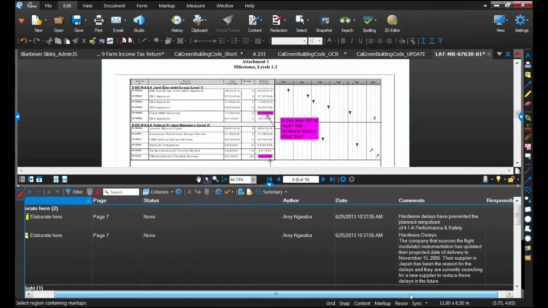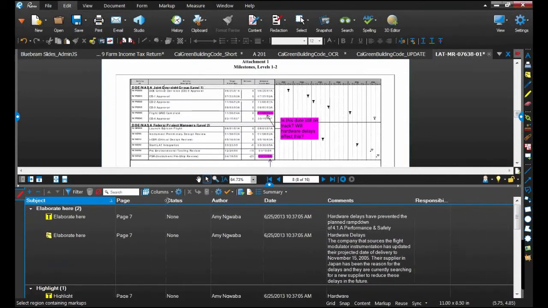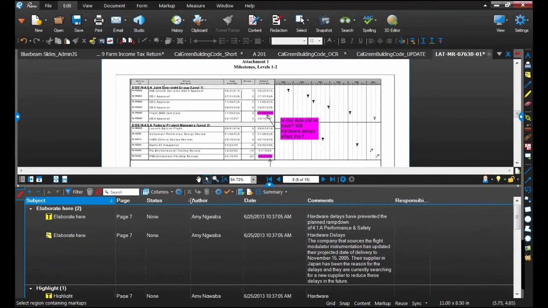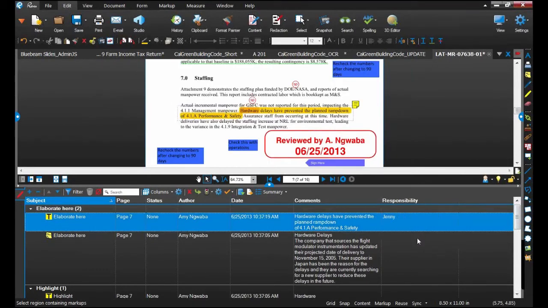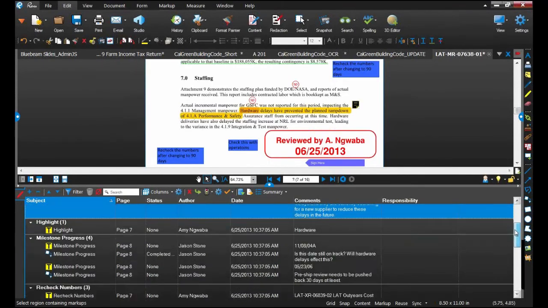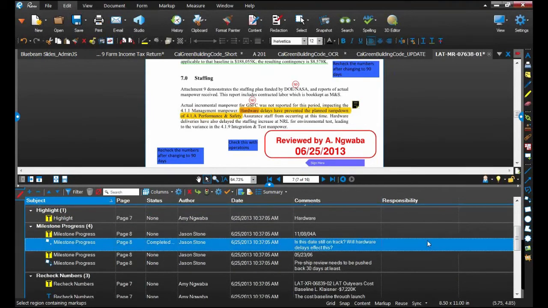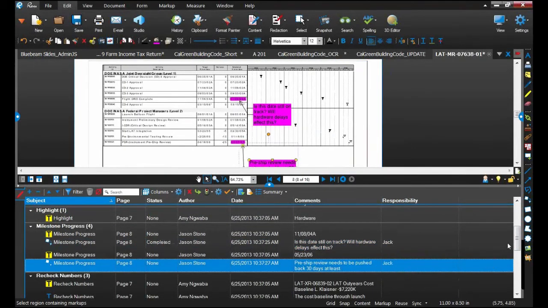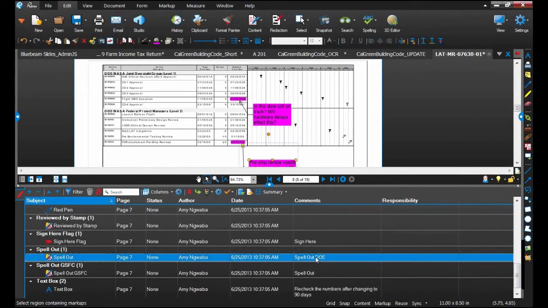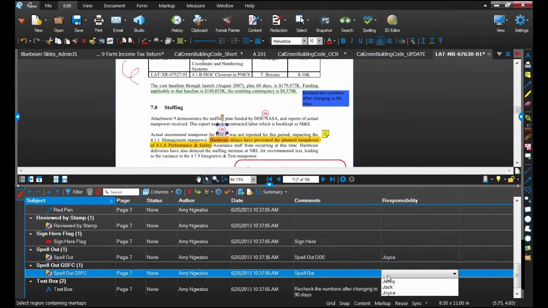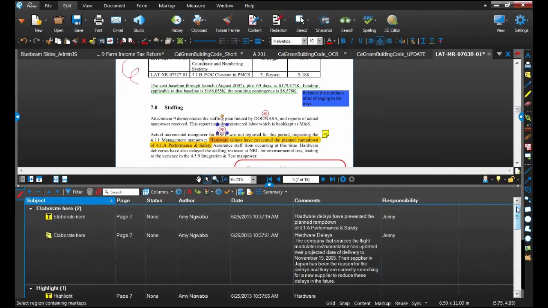And you'll notice Revu now has, let me just adjust the size. You can adjust the size of all of these columns by just putting your cursor on it and moving it around. I now have a responsibility column in here. So for instance, these need to be done by Jenny. I can go down here to these tracking issues and set this for Jack. And then maybe Joyce is going to deal with all of these spelling issues. So I can have her go in and deal with that.